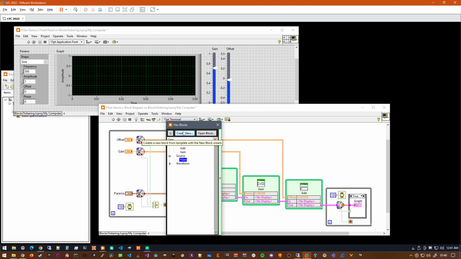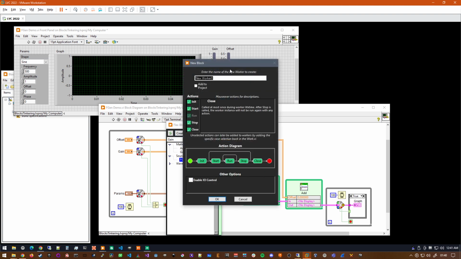If I wanted to create a new one, I get the new VI wizard, the new block wizard. I could give it a name. And you can select from these states to get started, whichever ones you think you'll need. These are just case structure selections in the work VI of the block that's created, the block library. And if you need to change the action diagram in the future, you could just add or remove cases as necessary.